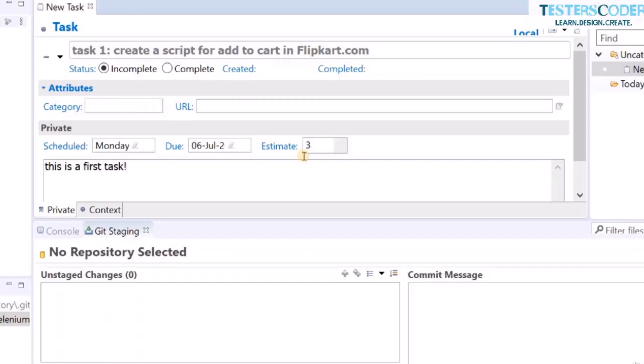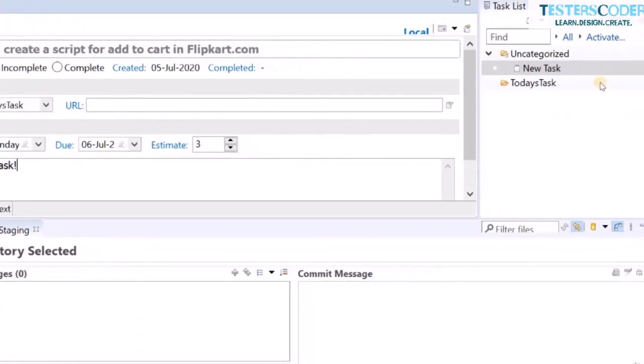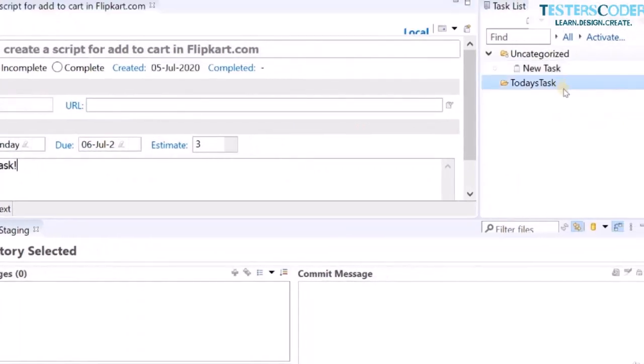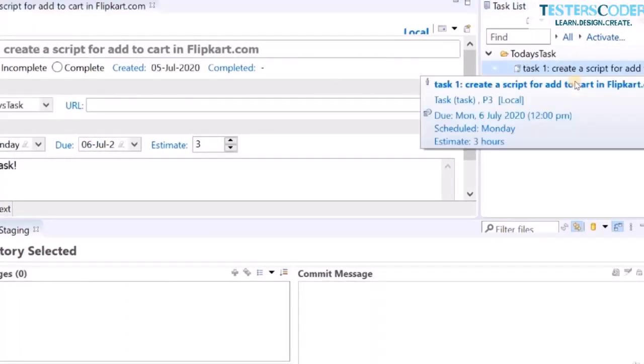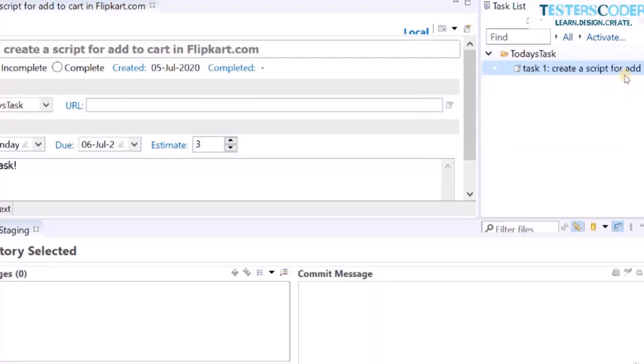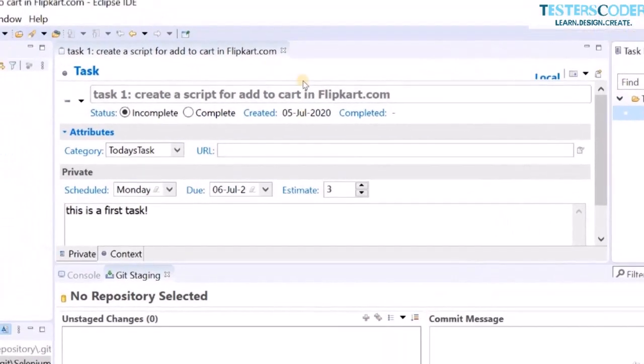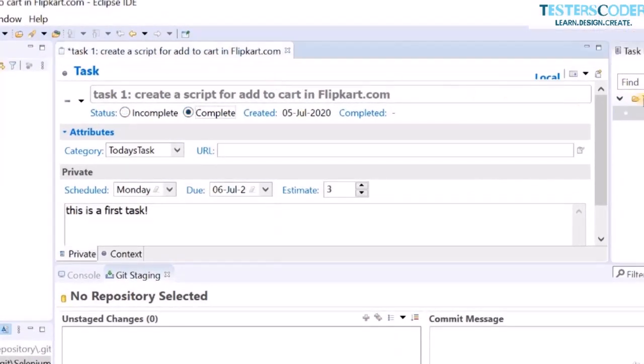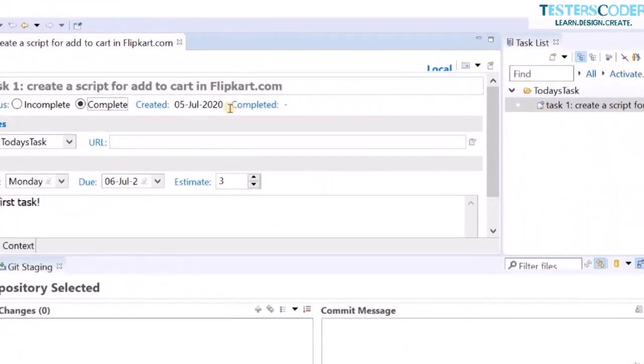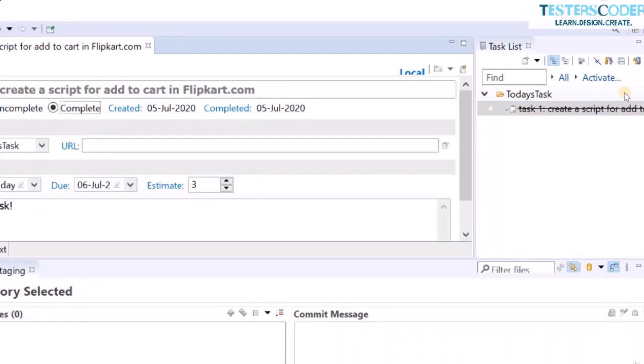So let us click on save, and over here you can see that the task has now been added to today's task category. So if you want to complete this task, you can even do it, and we have to save this task. So yes, this task has been completed. It has been striked out.